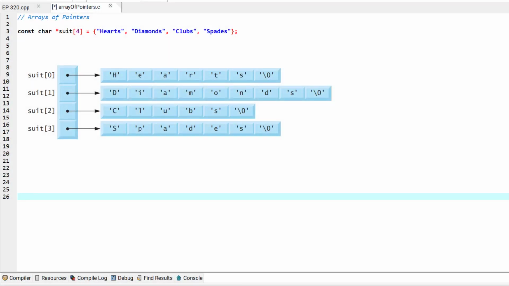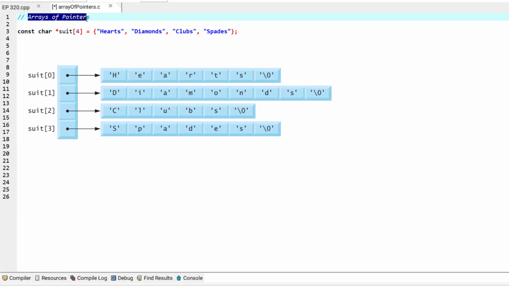Hello and welcome to this episode. In this episode we want to discuss arrays of pointers. A common use of an array of pointers is to form an array of strings, and this is simply referred to as a string array. So this is a string array. Each element in this string array is essentially a pointer to its first character.